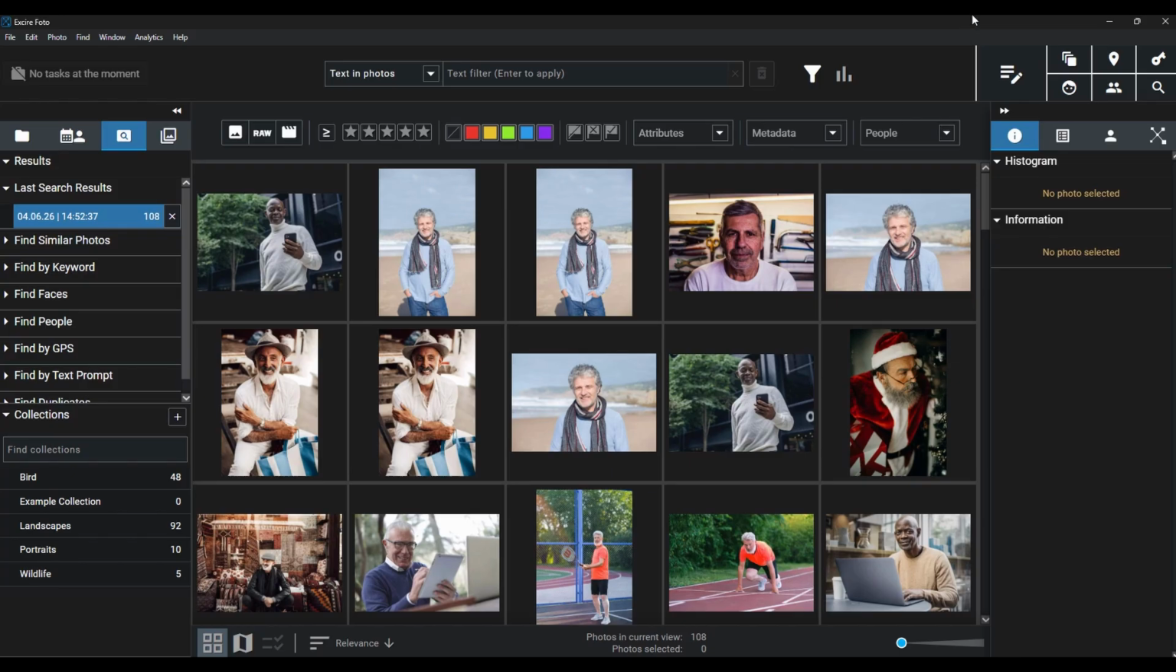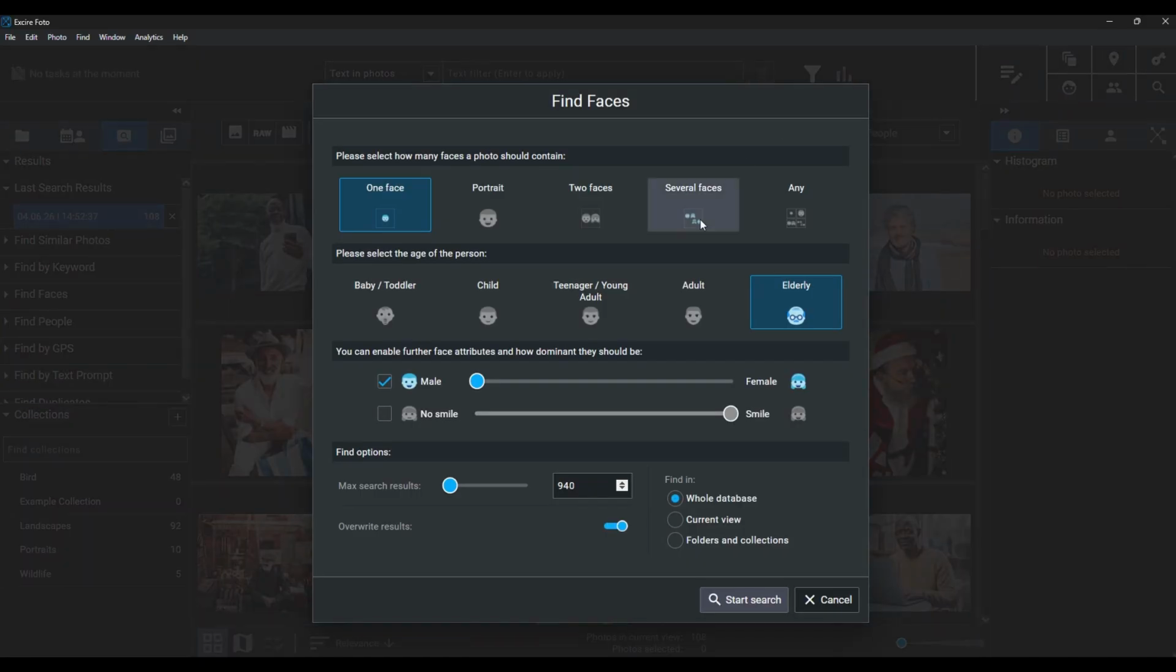So quickly, let me run another search. I'll go back to the Find Faces tool here. And what I want to do is simply look for group shots. So I'm going to choose several faces. And then here, I'm actually going to click on that to deselect it. And I'm going to deselect this as well. I want all of this to be blank, so I'm not searching based on any of this criteria. And I'll hit Start Search.